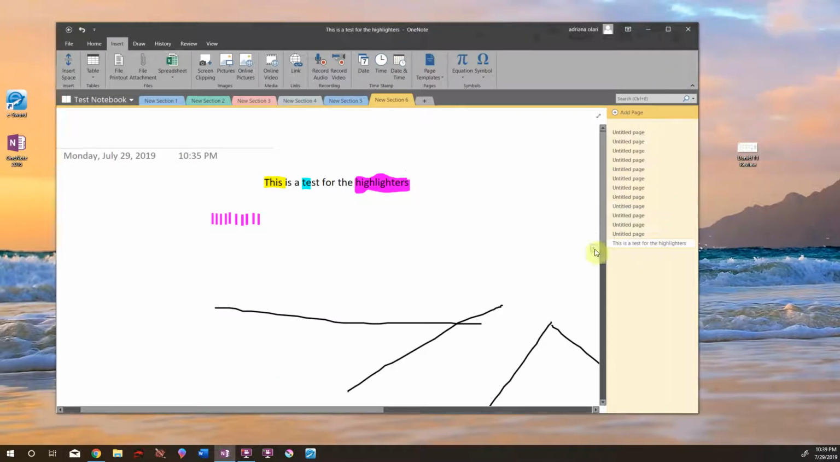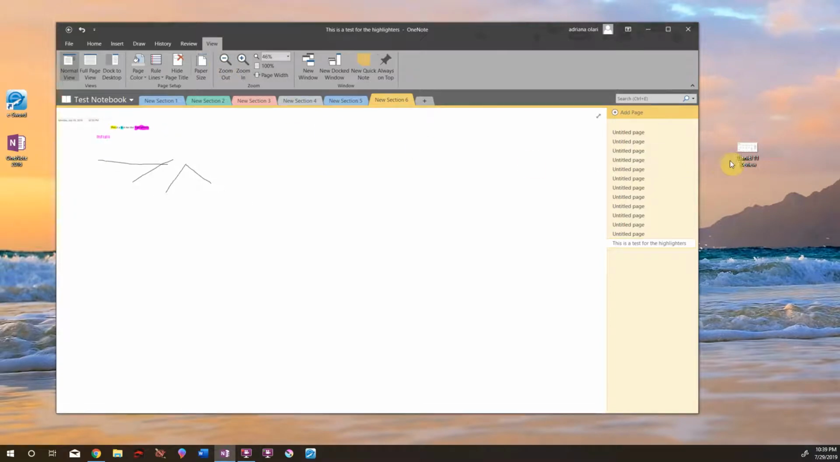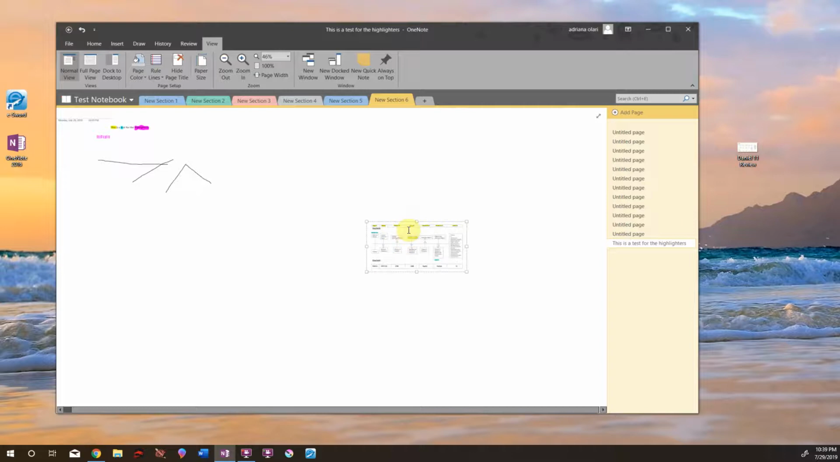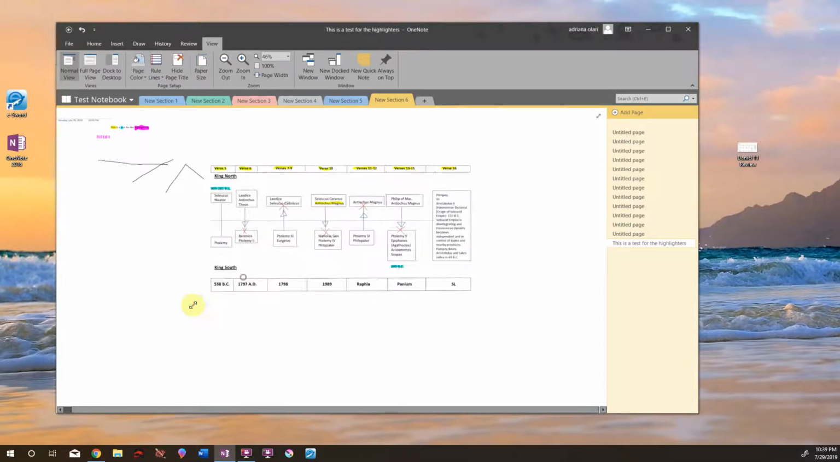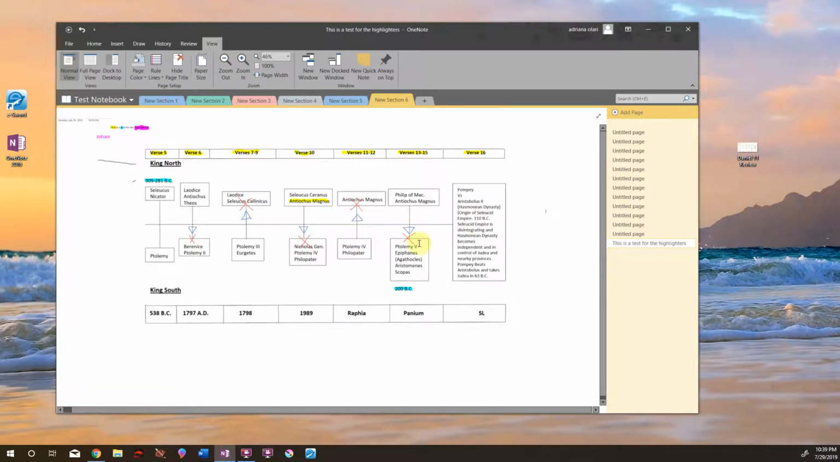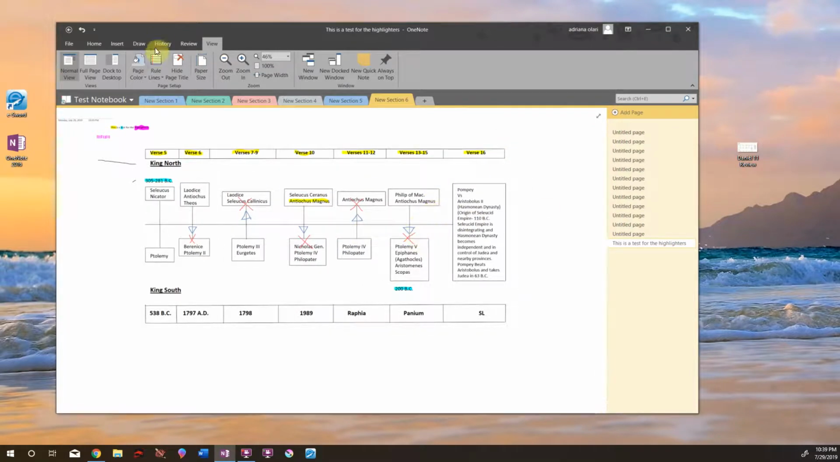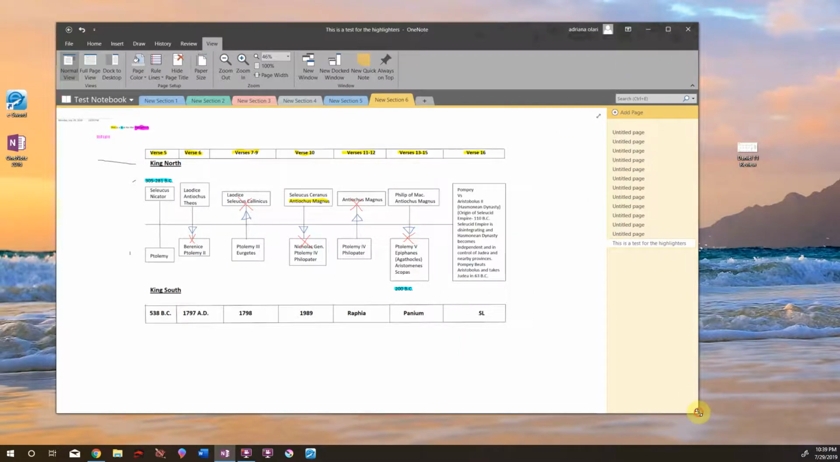So you have this, let me zoom out so you can see this. So you have this picture here, you can just drag it and drop it, and it'll show up in here, and you can make it as big as you want. So you technically don't actually have to go to the insert menu. I just drag and drop things all the time. So I can just save things to my desktop and then drag and drop them.